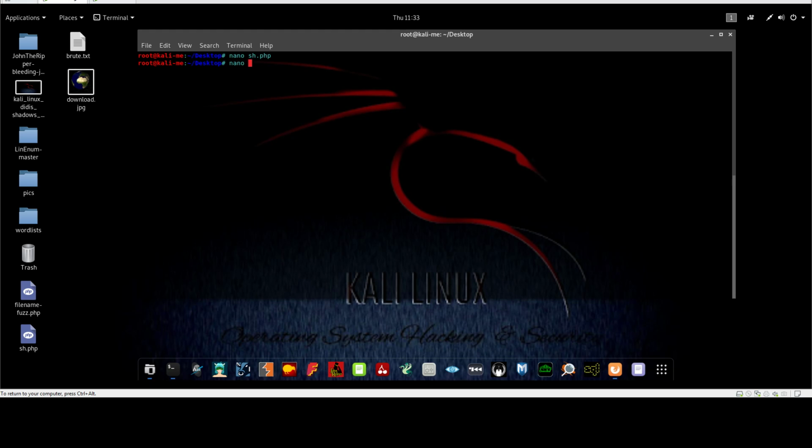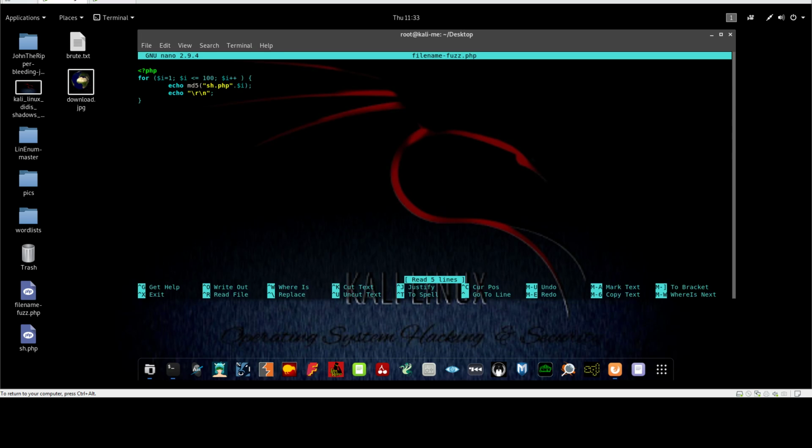Okay, so let me show you the script that concludes the file name. So nano filenamefuzz. This is a script, very simple. We iterate from 1 to 100, and then we use MD5 to hash the file name, combine it with the number and echo that. Very simple. This file will echo a list of MD5 hash values. We're going to need to grab these values and test them against the web application.